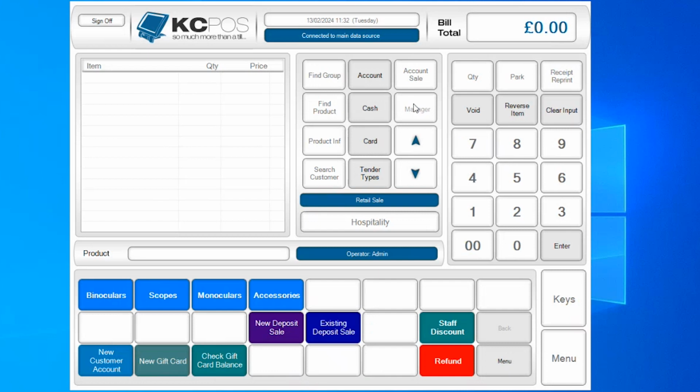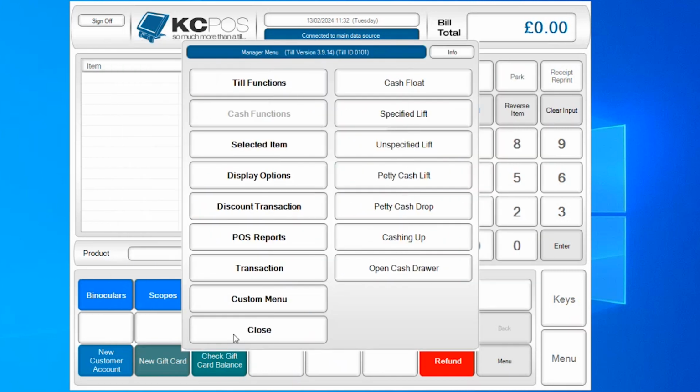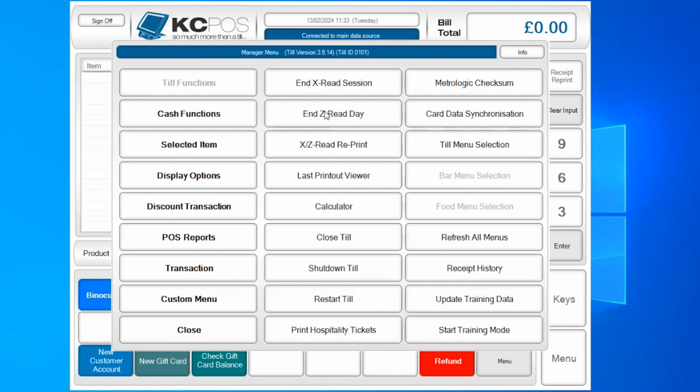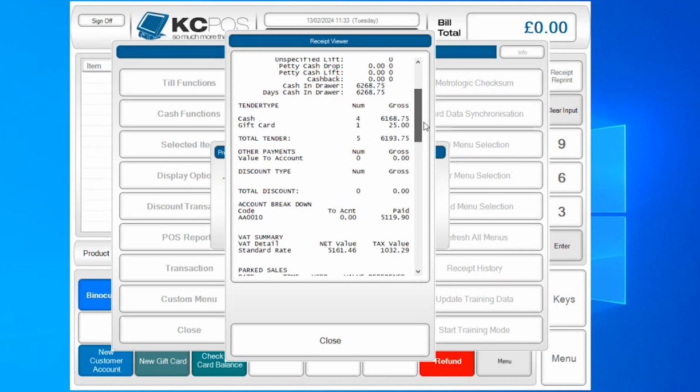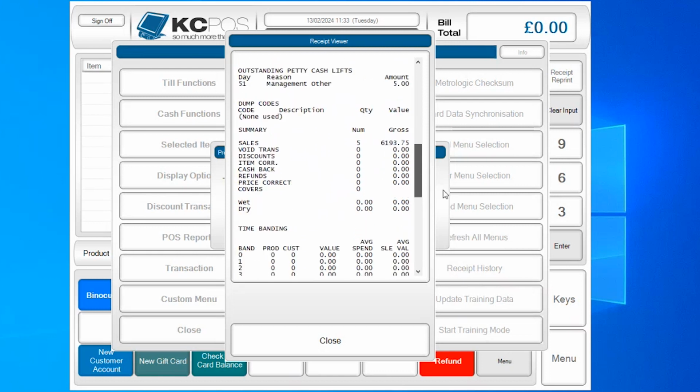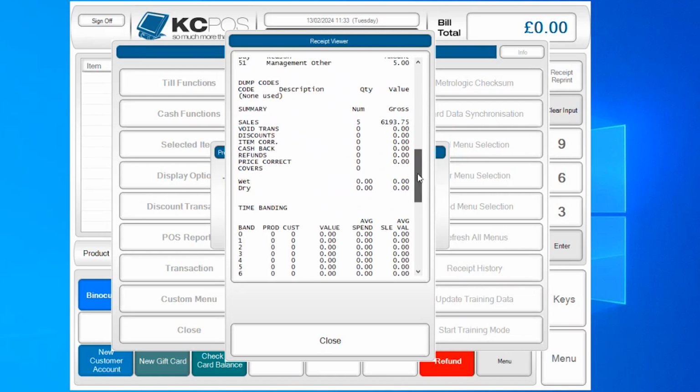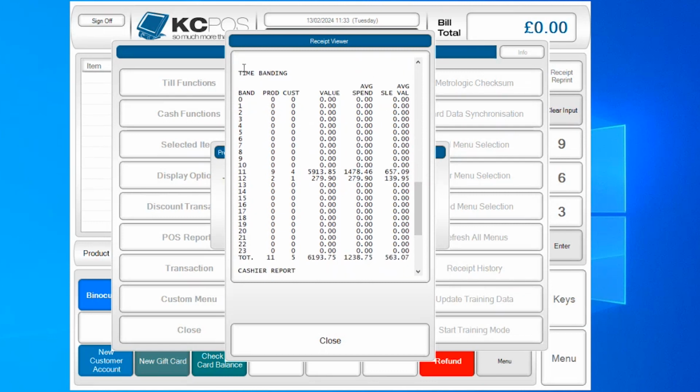So let me just go back. If I just go to the till functions and show you, we have the option for end of session reads, or end of day reads, as you would expect. An end of day read allows you to cash up from the till. A lot of our customers also cash up in the back office, so again, we're quite flexible, but just to give you an idea of the data that you might see. We can see the flow, any petty cash drops and lifts throughout the day, how much cash should be in the drawer, all the different types of tenders that we've taken throughout the day, and all of the different discounts, item corrections, and so on.